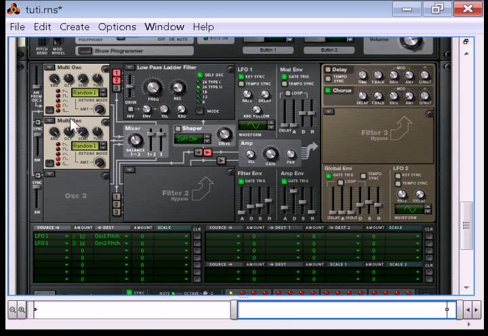Two multi-oscillators. We're going to pick this wave. I don't know what it's called, so if you do know, please leave it in the comments. That would be great. Octave 4 on both of them. Route them both to the low pass ladder filter. Take the detune amount down on both of them. Leave the envelope where it's at, leave the mixer where it's at, no shaper, route it.